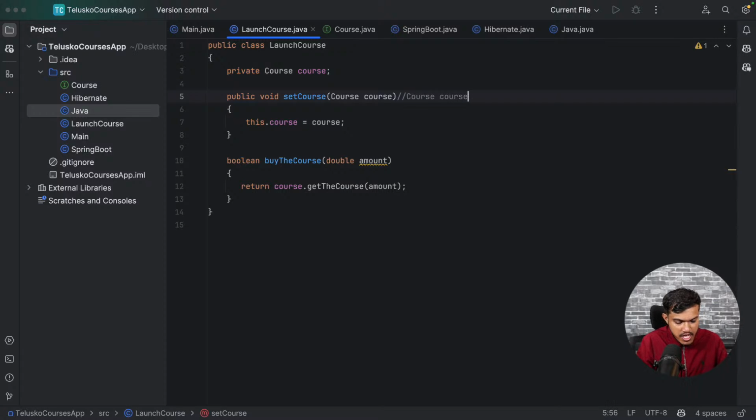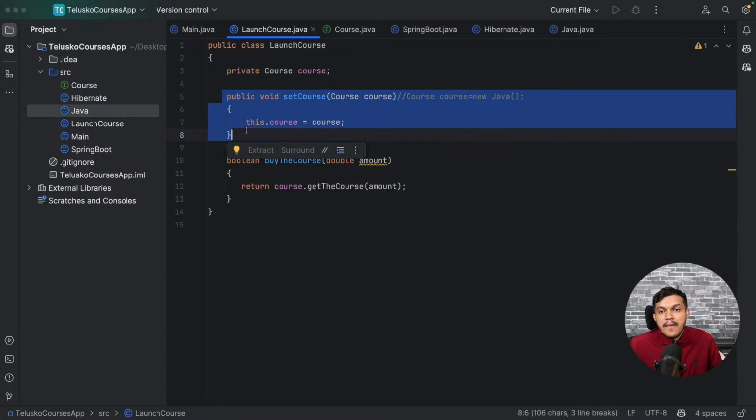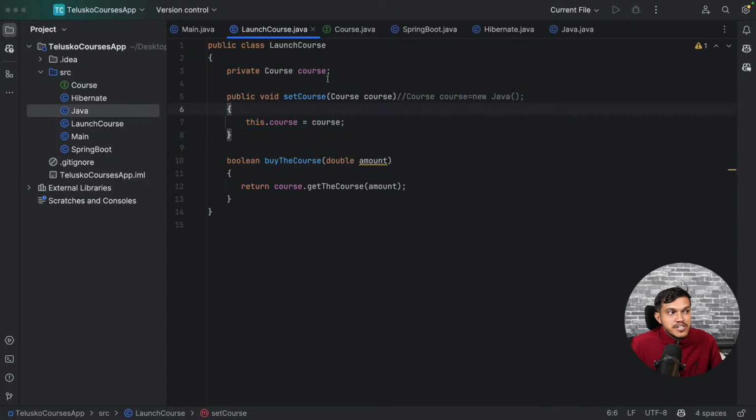Course type, maybe course equals new Java. It is equivalent to this because whoever is invoking this particular method, they are passing one Java object here. So a Java object is present. Now, in this reference variable, which object is present? Java object. Now, if I say course dot get course, the get course method of which class is being invoked here? The get course method of the Spring Boot class or Hibernate class or Java class? The get course method of the Java class is getting invoked.